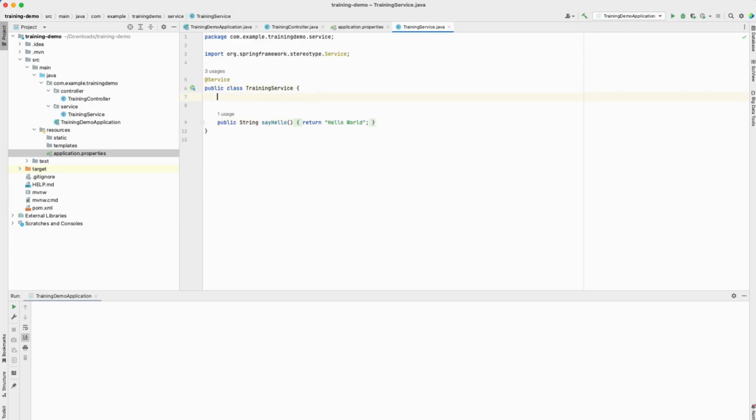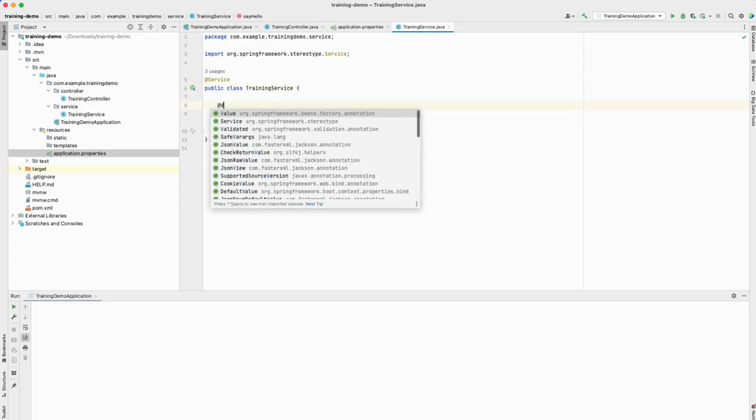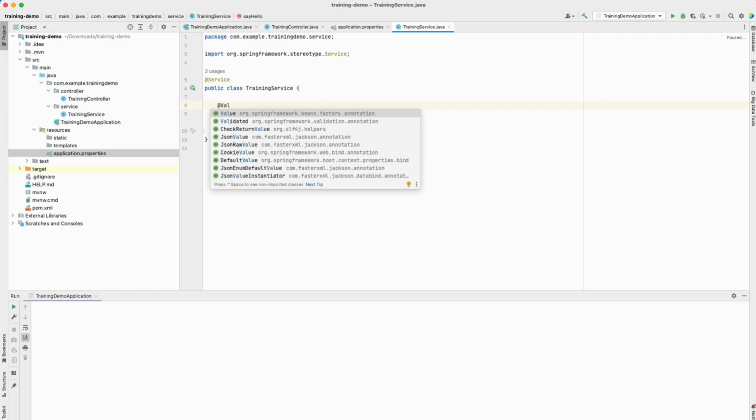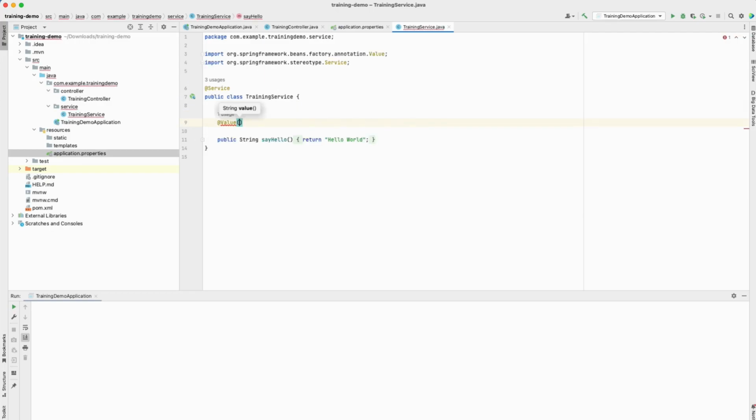And I'll introduce a new annotation called @Value. This is also a Spring Boot annotation, which is used to read values from a properties file. Look carefully at the syntax that we need to follow. Inside the double quotes, we need to have a dollar sign, then a curly brace, and then the key whose value you want to read.